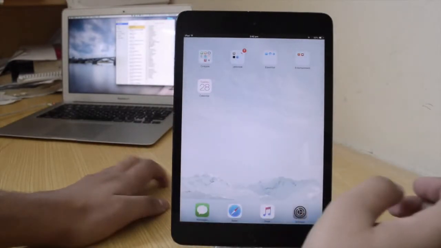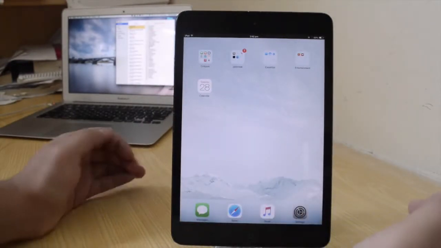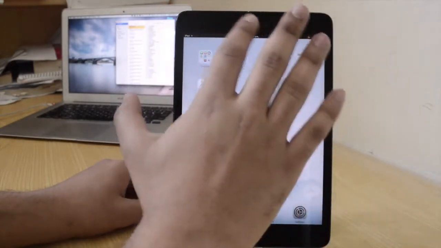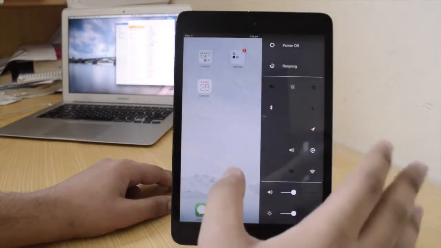iOS 8.4 compatible Cydia tweaks. So these are going to be the latest tweaks. Some of them are going to be free, some of them are going to be paid. So let's jump straight right into it.